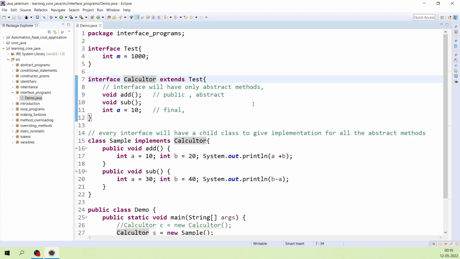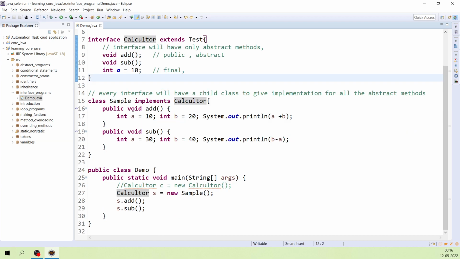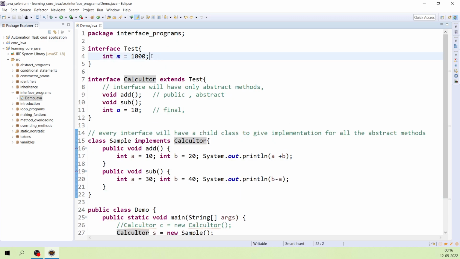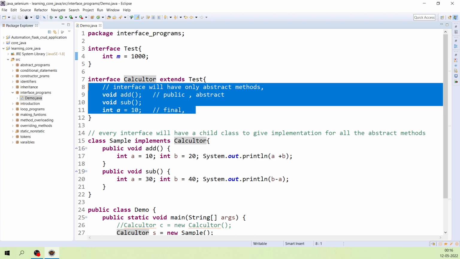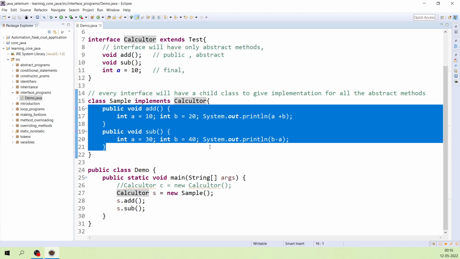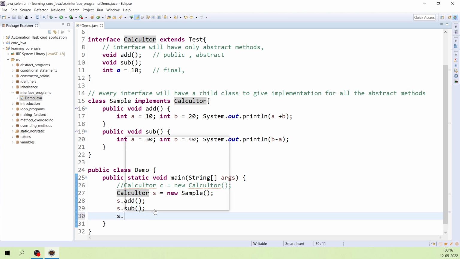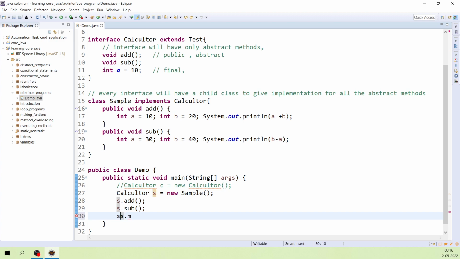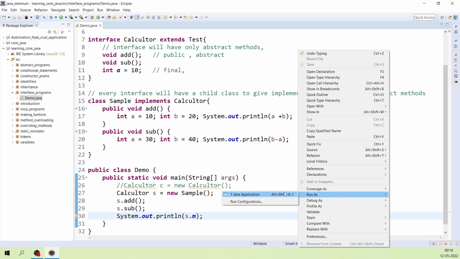That's it. And you have to have one child class for this particular interface called Calculator. So technically here we have that child class. Virtually this value m is present in this interface also, and it has now traveled to the Sample class as well. So using the s reference variable, I can access that m variable like this, and print it on the screen using System.out.println, s.m, and put a semicolon at the end. Save it and we can run the code.